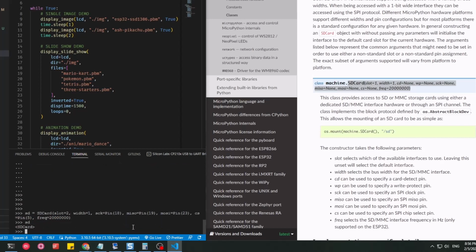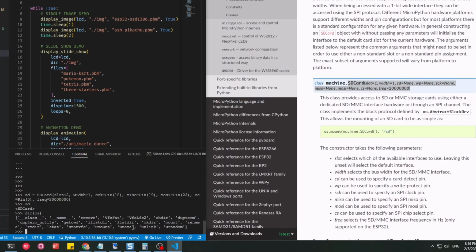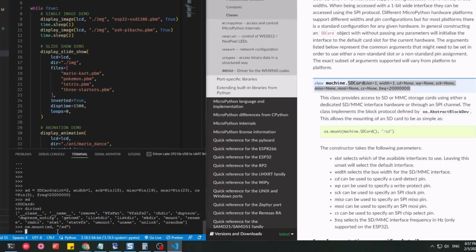The next step is going to be to mount that. And for that, if we look at OS, you can see here that there is an option to mount somewhere. There you go. Oh, mount. Yep, perfect. So I'm going to go ahead and say os.mount, and I want to pass in that object, and then I want to pass the mounting point. And for me, that's going to be /sd. Now, you could do whatever you wanted, but I'm just going to do /sd. And that worked. It mounted.